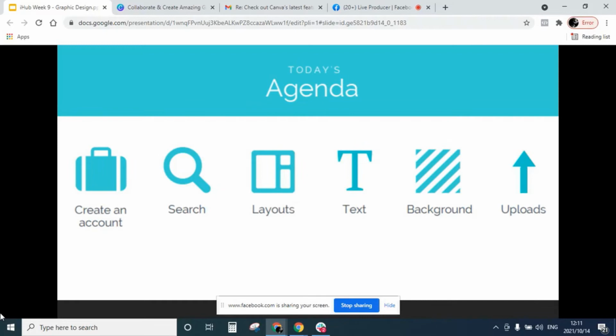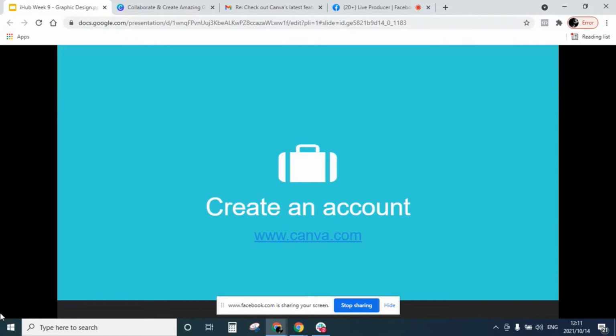So for today's agenda, we're going to start right at the top. From creating your account to search, your layouts, your text, your background, and your uploads as you see it on the slide. So creating an account. Okay, so we all know how to create an account. So if we go to, as you can see, the link below, canva.com, it will ask you to log in via Google, Facebook, or it will give you the sign up option below.